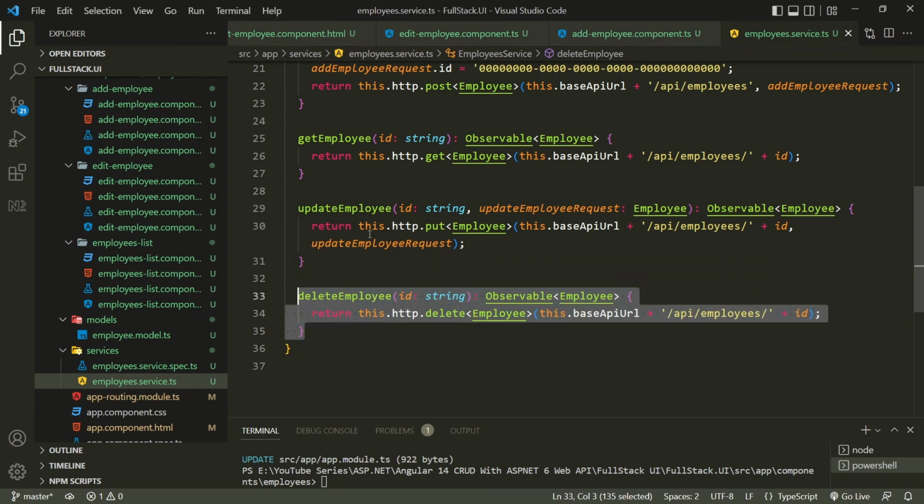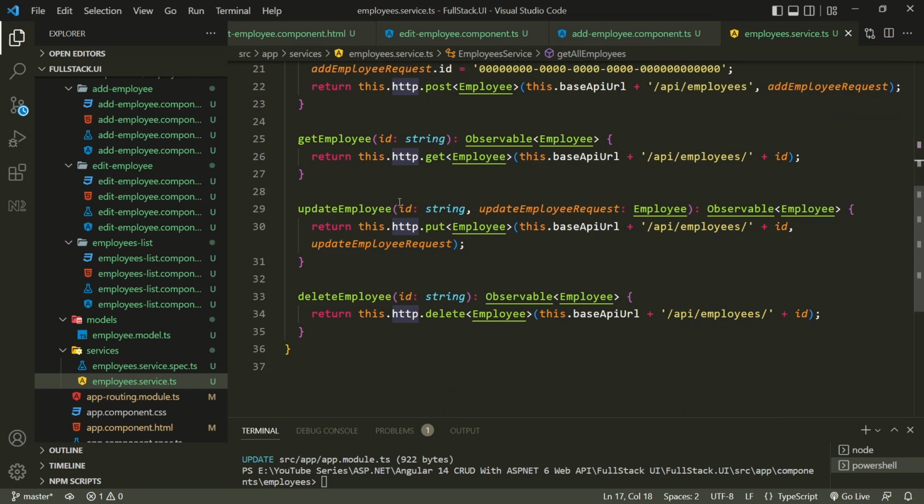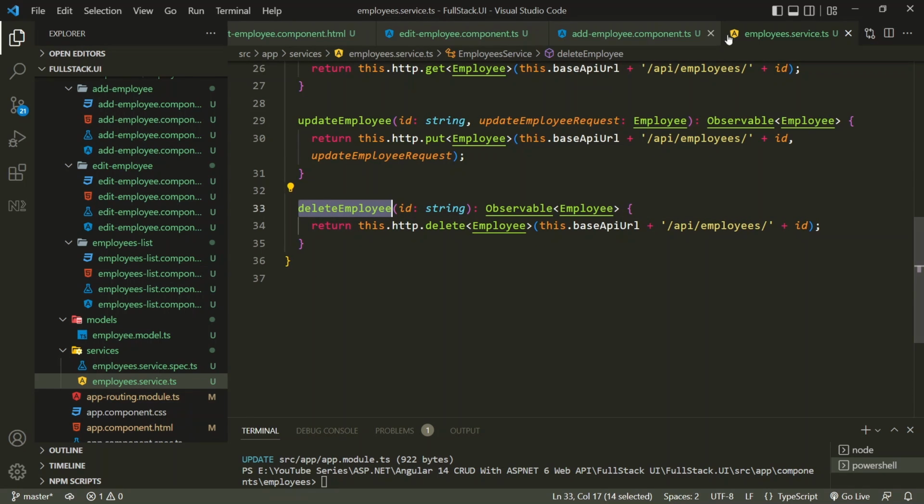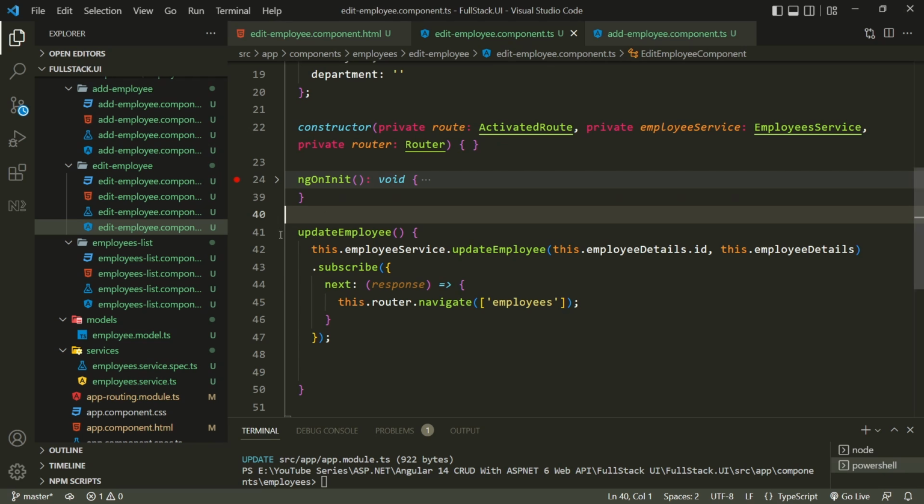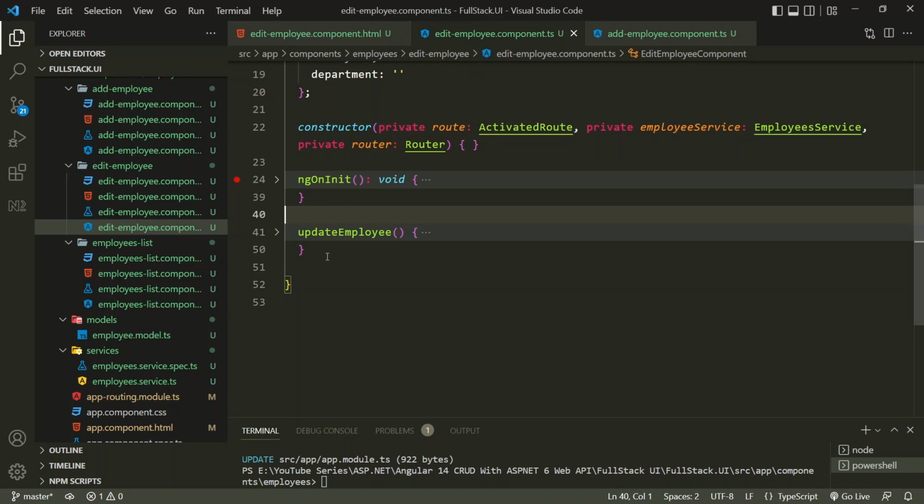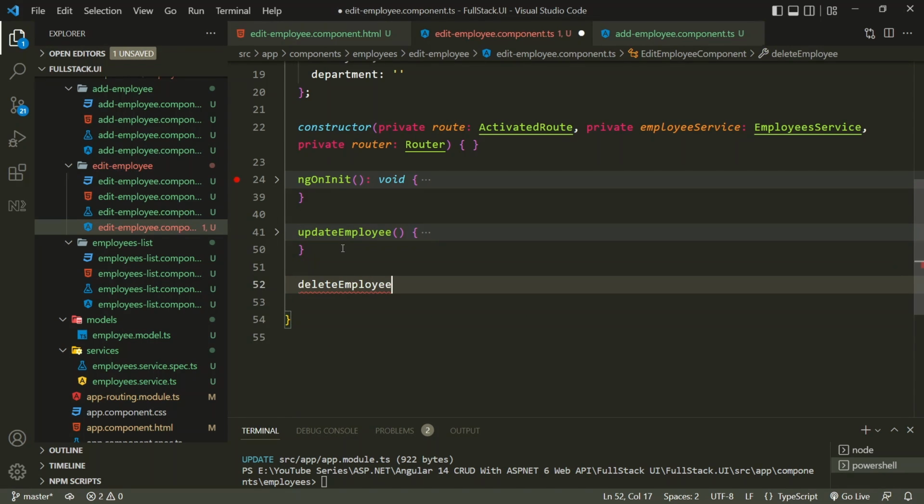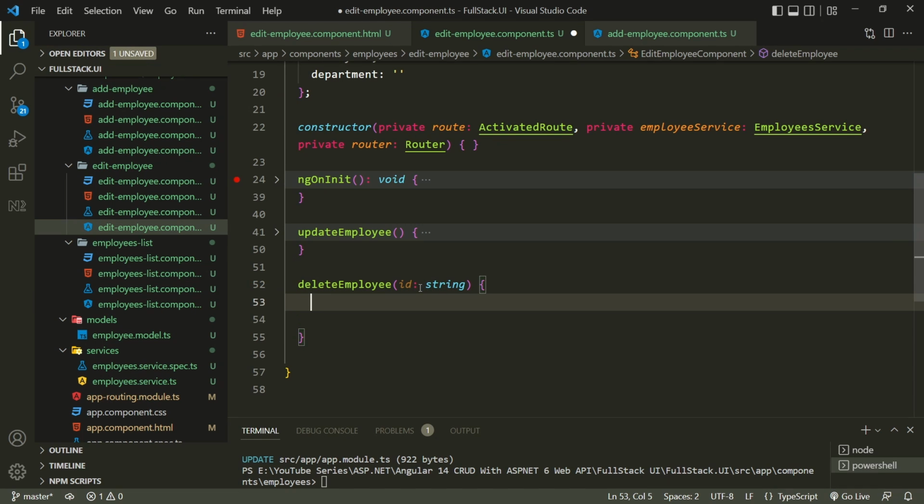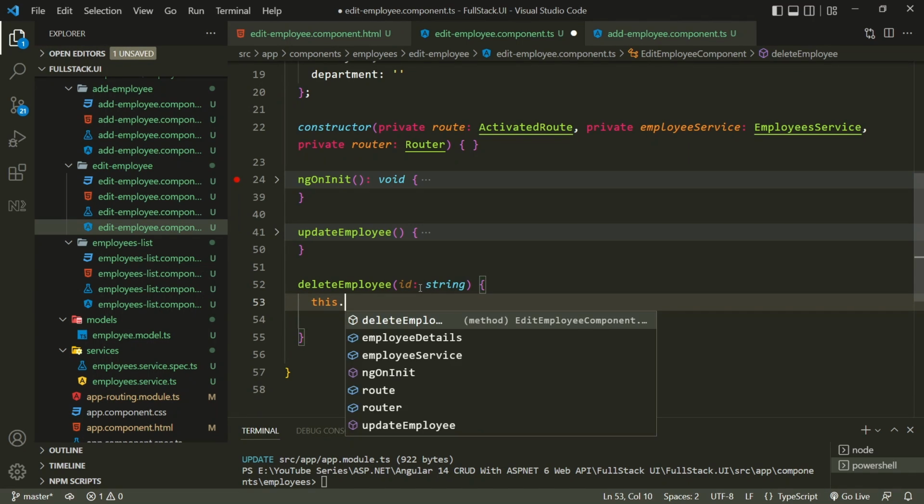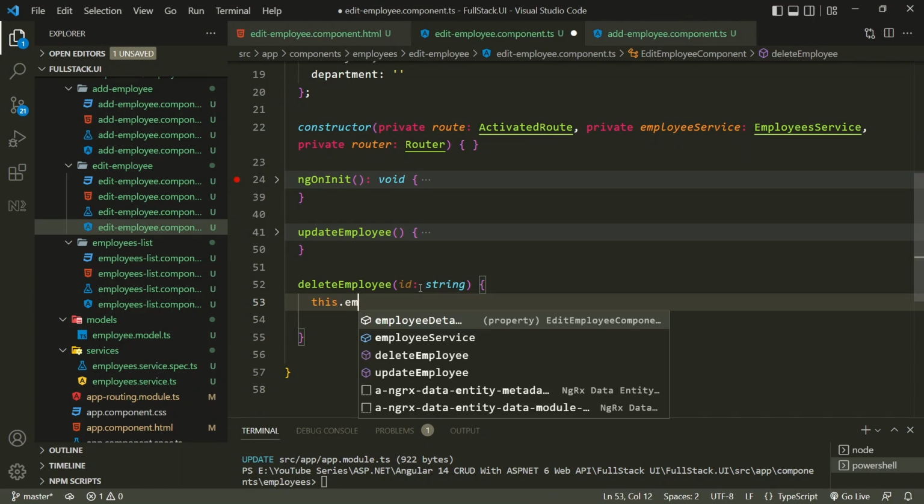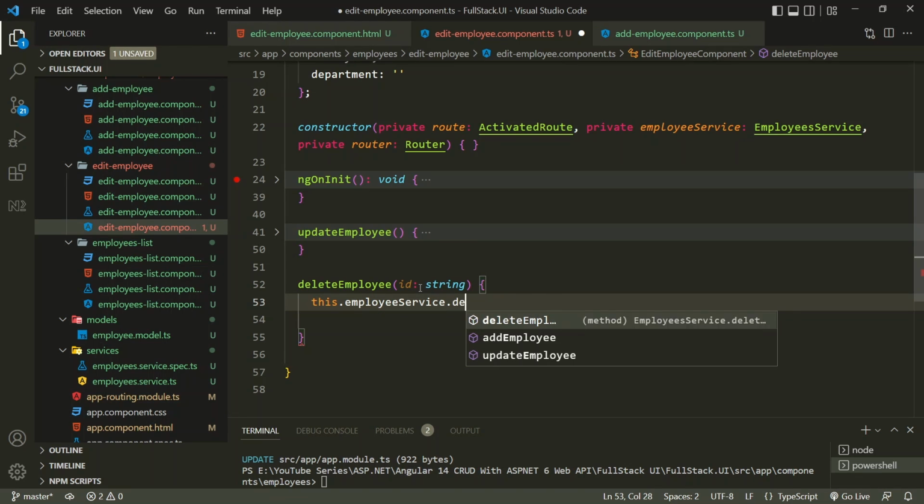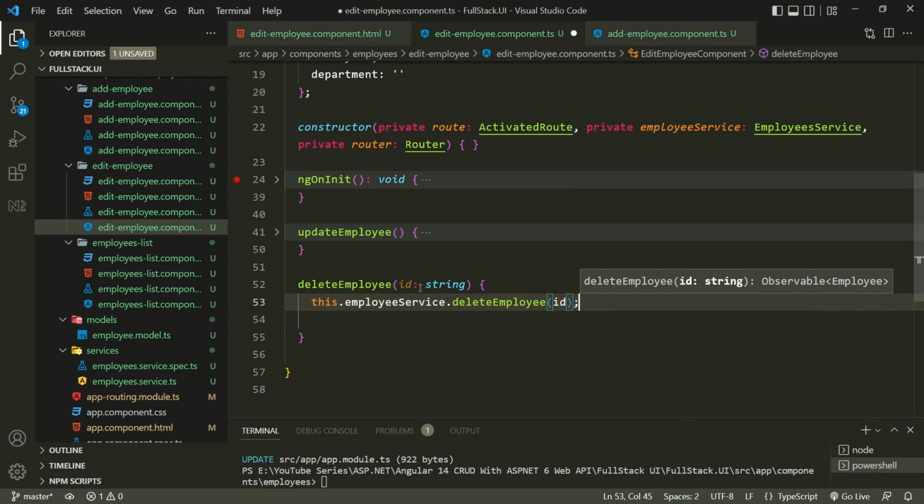So it's as simple as you see. All of these follow a similar pattern. Now we have created the method in the service. It's now time to consume it. So inside the edit component, we will create another method called delete employee, which takes an ID, and this is of type string. And we will use the employee service to call the delete method and pass the ID to it.